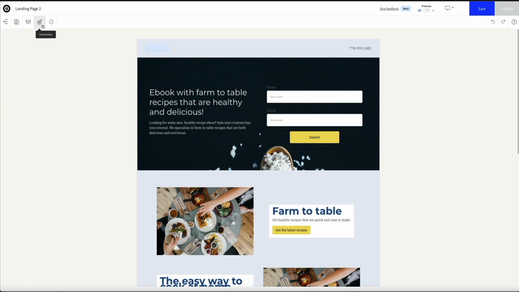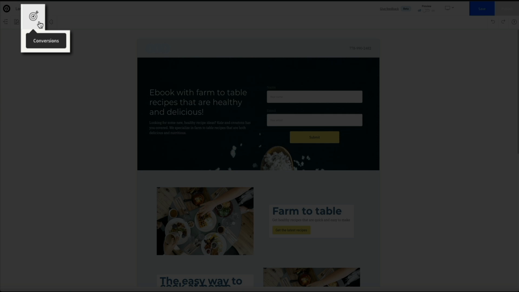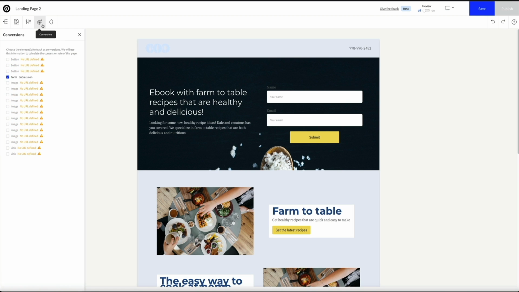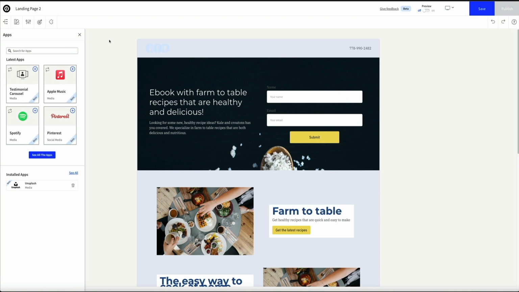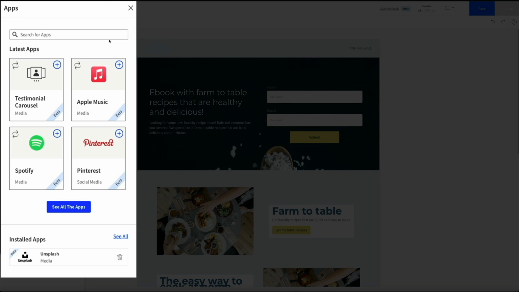Next, we have the conversion settings, and this allows you to set which actions on your page you'd like to track as conversions, such as button clicks, link clicks, or form submissions. Right now, I only have a form element that would be able to facilitate a conversion, so by default, that's selected. But once you start adding additional clickable elements, such as links and buttons, you can set to track their conversions here. And finally, we have the Apps tab, and this allows you to access a variety of built-in tools directly within Unbounce. Here you can extend the functionality and value of landing pages by adding their favorite tools or features in just a few clicks with no coding required.